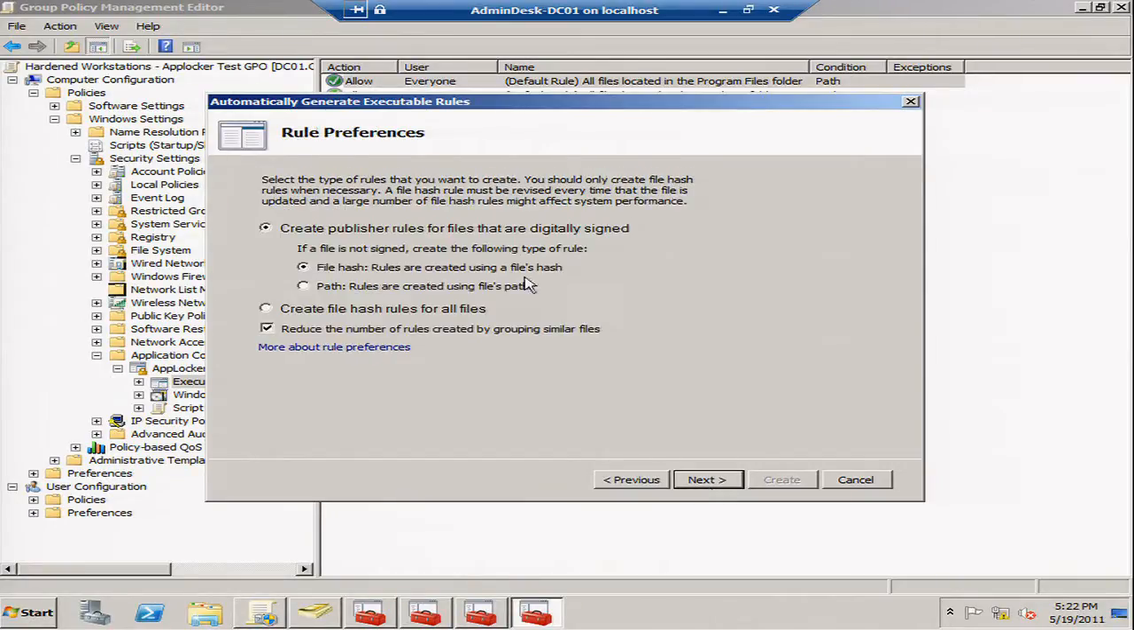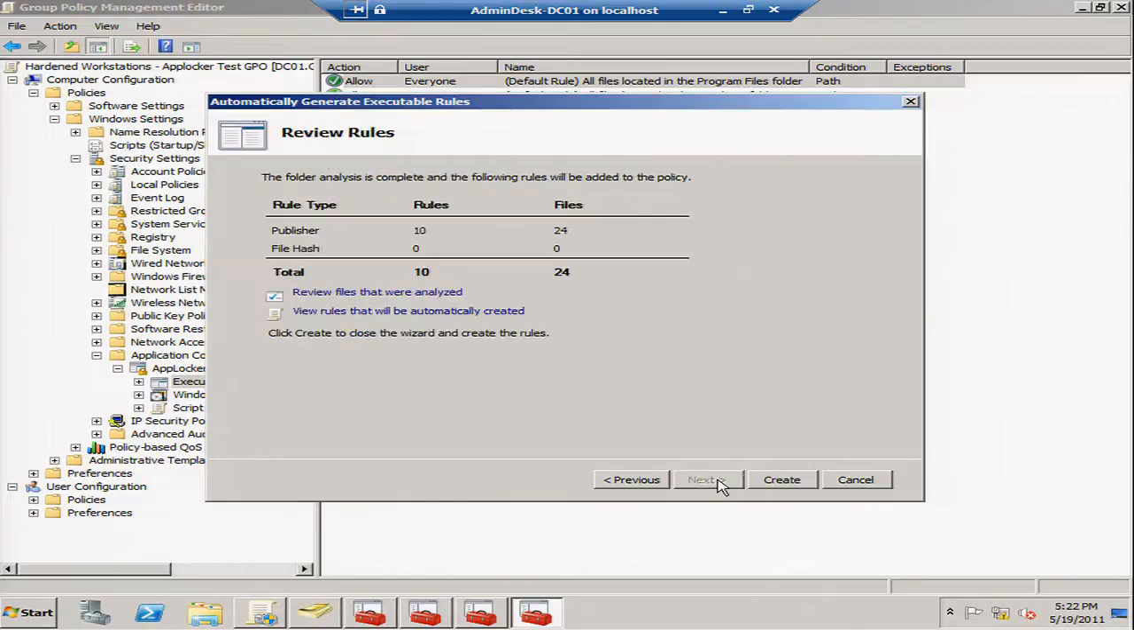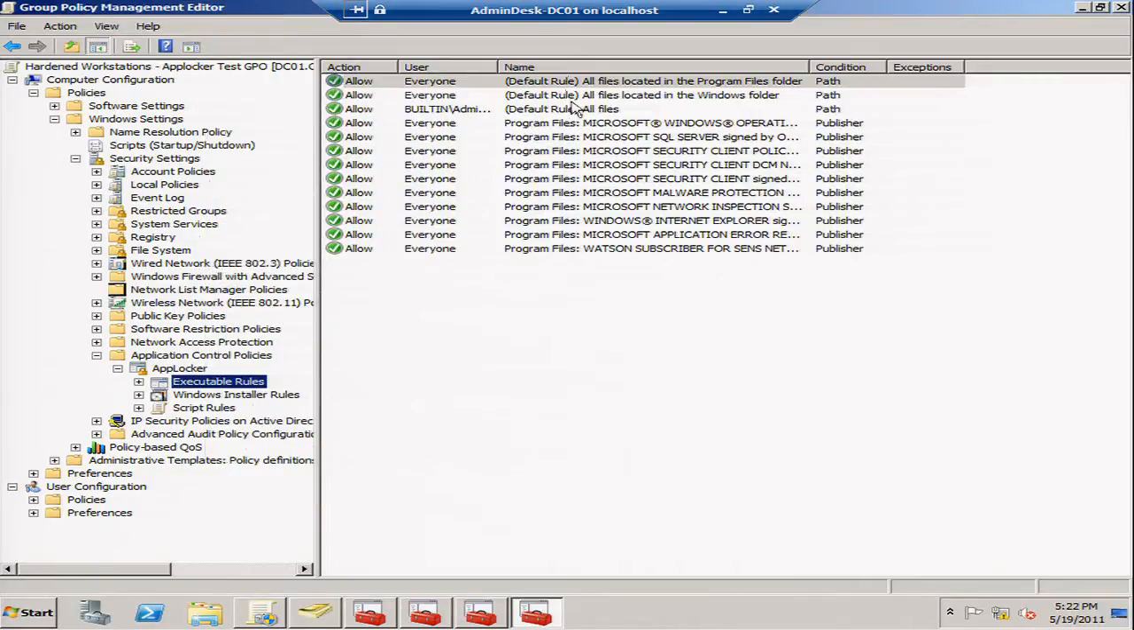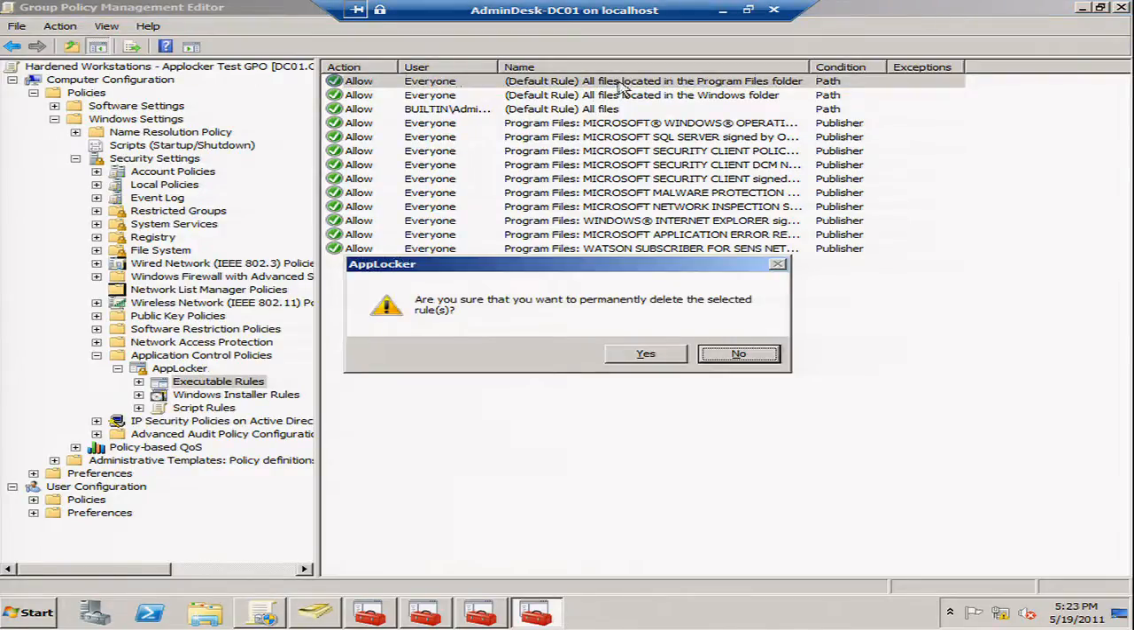Thank you. And what this does by default is it creates publisher rules. Well, it can for anything that's signed. Where it can't, it will create a path rule. And so these are the rules it's going to create. I'm going to go ahead and create them. And now we have a much more granular view of our Program Files where everything on the server is signed. So it's all publisher rules. But if you had unsigned applications, it would also do path rules for those. And at this point, you can now delete the Program Files folder rules.